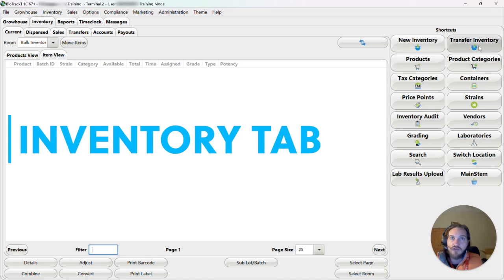So here's your transfer inventory, because that is also a very handy thing. These are also in your menus, but it is a lot of times easier to just come to the shortcuts. Products, where you create your product templates, tax categories, price points, inventory audit, all of these buttons are things that you might want to have quick access to.